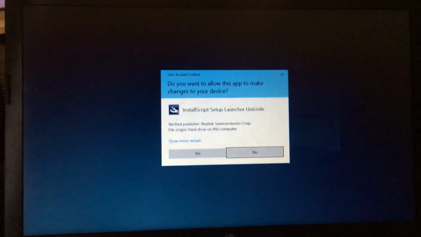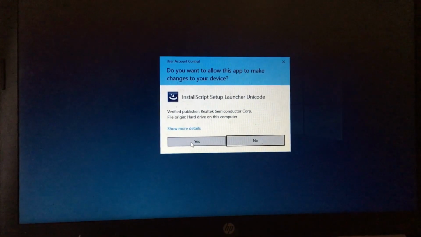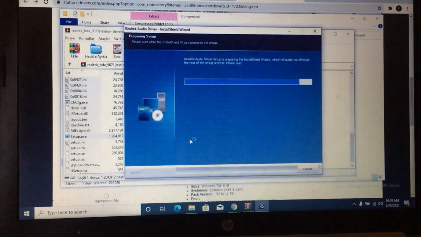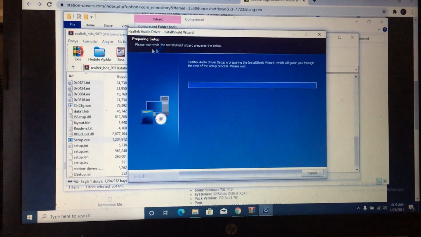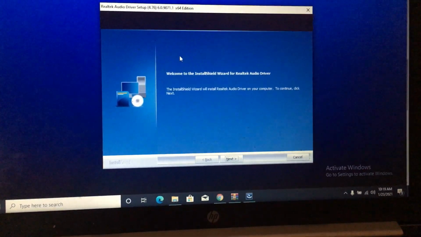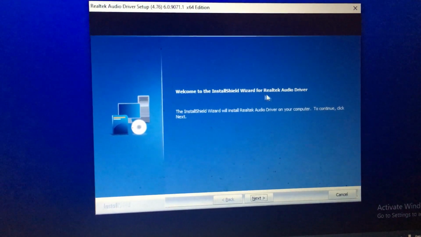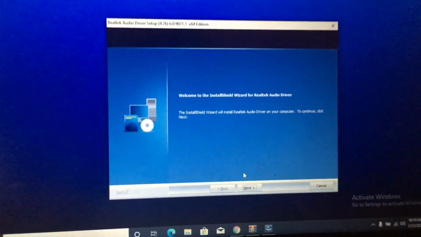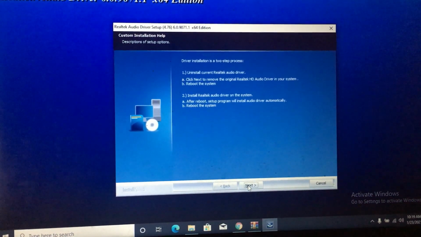As you can see here, do you want to allow this app to make changes to your device? Yes. So you can proceed, and it starts preparing the setup to start the installation. As you can see, it shows the Install Shield Wizard for Realtek audio driver. We will click next and remove.